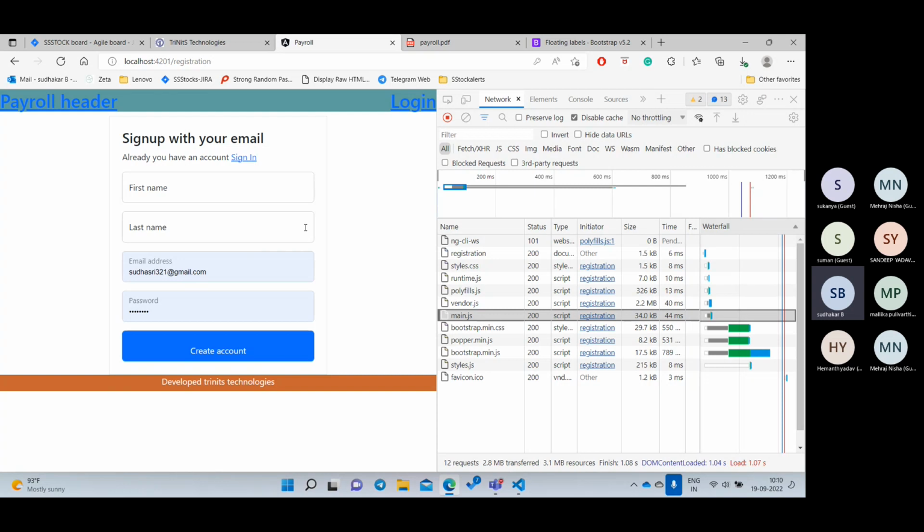But whenever we keep on building it, what will happen? We are going to add more components, right? Whenever we add more components, what will happen? All component code will be copied into the main.js only. Whenever we are increasing our code, automatically the size will also increase.